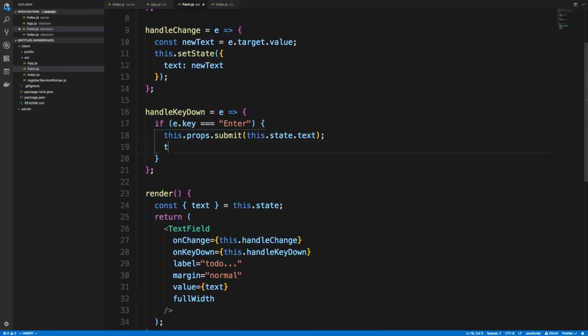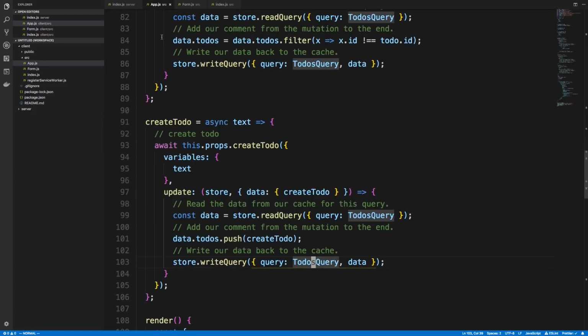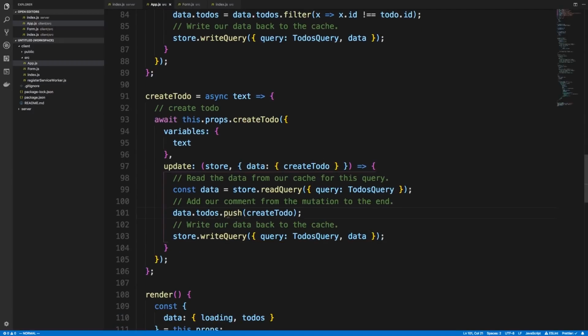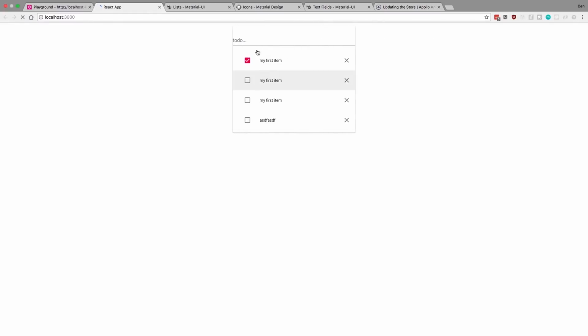And after we submit, we're just going to say this.setState and set it to an empty string, and that will clear it. And then in our app.js, we're pushing to the end. There's a function called unshift. This adds it to the beginning. So if I say first, we now have an item at the beginning. And now I can just rapid fire create items if I want to. I can check them off, I can delete them if I want, and we have a whole to-do list created.